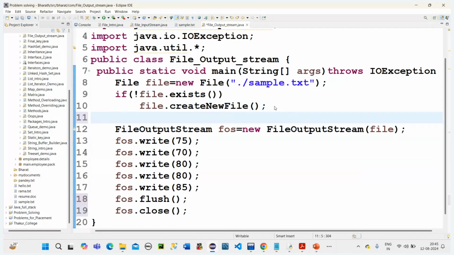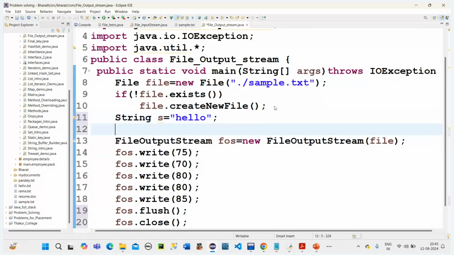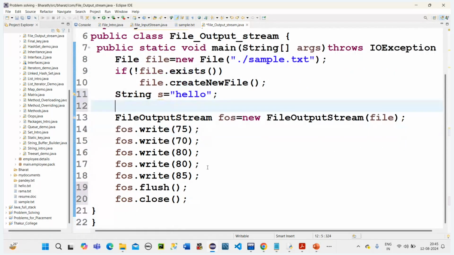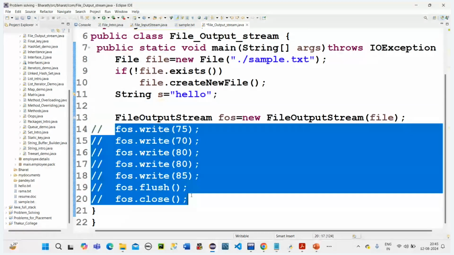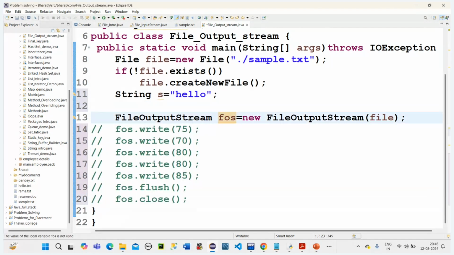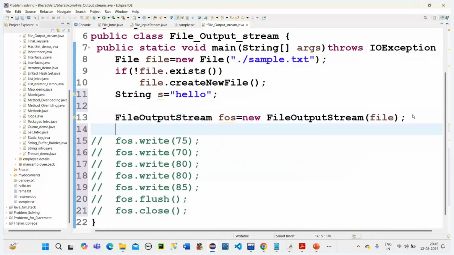Yeah, I'm just taking a string, String yes equal to hello. Okay. Now once hello is done, I'm using the file output stream, which is there already. Now instead of all this, I'm just commenting all of this out. Everything got commented.